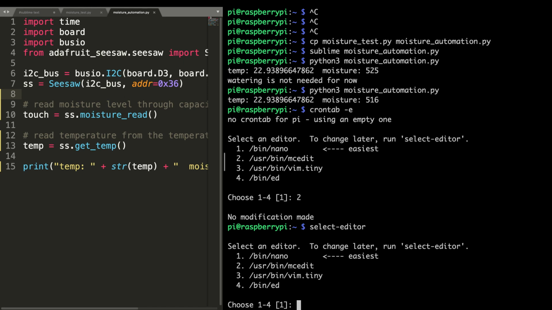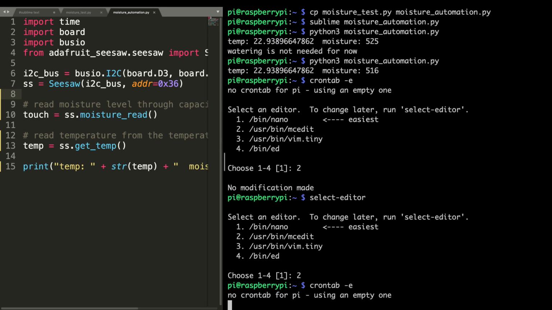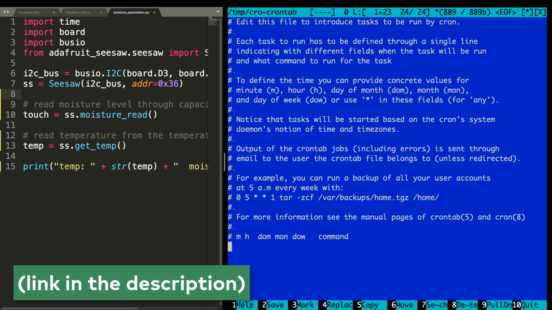Select editor, it will ask you again, and you can choose 2, so you can use mcedit. Now let's get back to crontab, crontab -e, and here you can set up automations. I've created a separate video about how to use crontab, so I won't go into that here and now. I will just show you what I will do in this specific case.